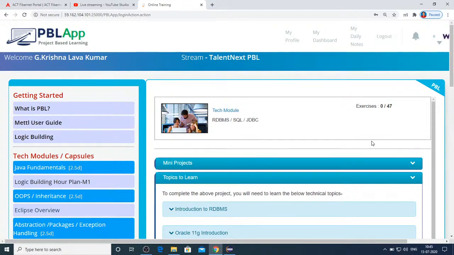And in order to perform this JDBC programming, you just need to remember 5 steps. Step 1 is loading the driver class. Step 2 is creating the connection object. Step 3 is creating the statement or prepared statement object.